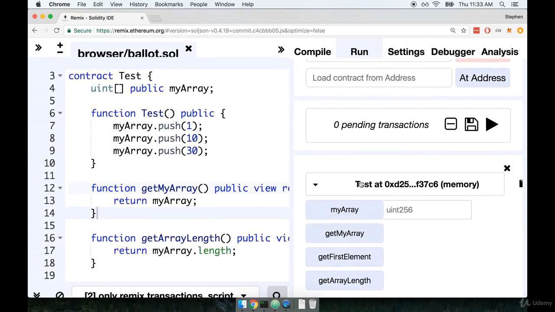If I can scroll down, I think that I already deleted the other one, so I'll just click create. Yeah, there we go. All right, so now I've got the getMyArray function right here. And if I click it, I get back all three values, 1, 10, and 30. So we can kind of get around the fact that the generated getter returns only one value at a time by writing our own function. However, even with this, there are some little gotchas that are going to come up over time.